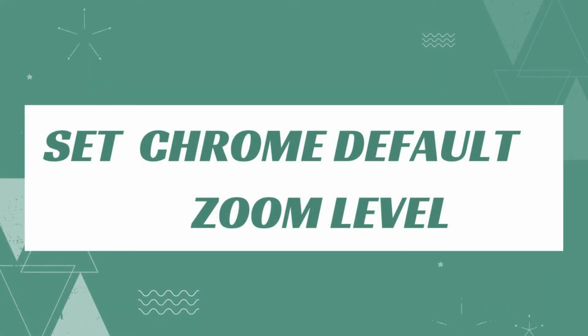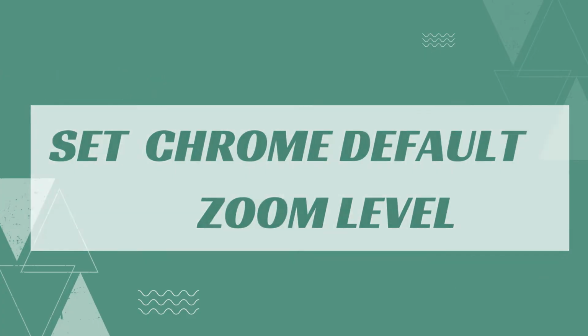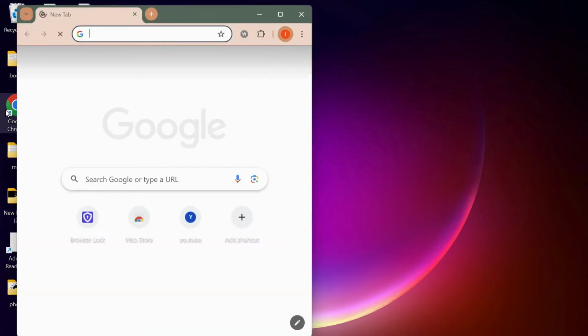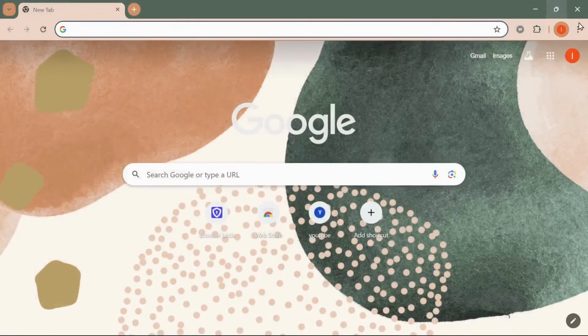Today we are going to learn how to set Google Chrome default zoom level. Firstly, open your Chrome and click on the three vertical dot menu on the top right corner. Select settings from the drop down menu.